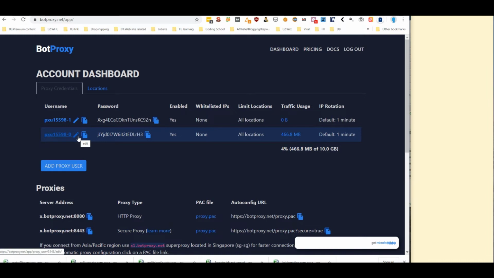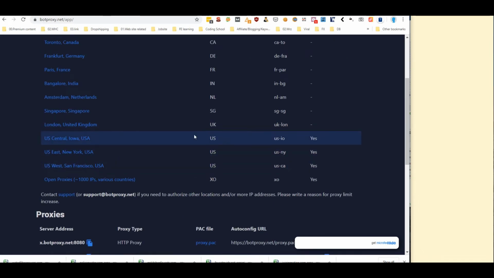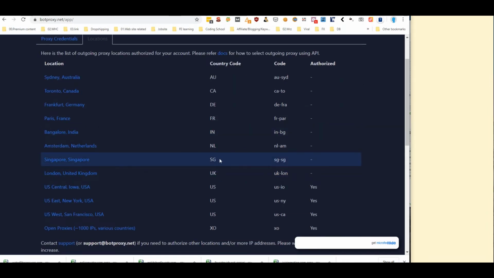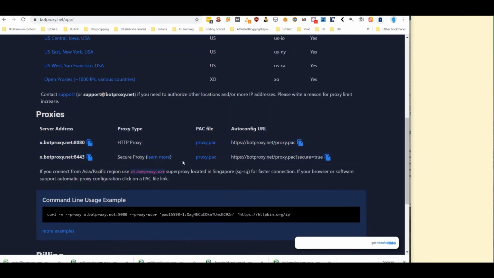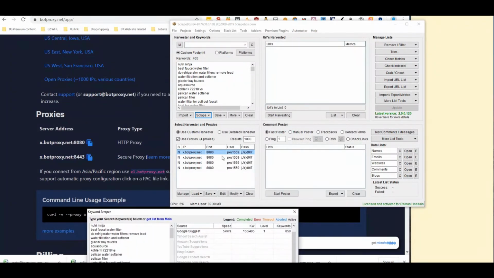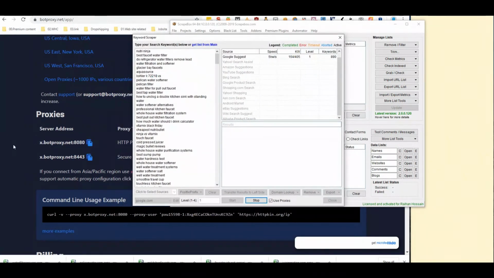I select only US, UK, AU, Canada, and France. I didn't select India, Netherlands, most of the time IP blocked, and Singapore most of the time IP blocked, and that's why I select only those countries. And now in Scrapebox, you see here I modify this one. It's connected from only those countries. So every connection Scrapebox creates is connected from a different IP address.